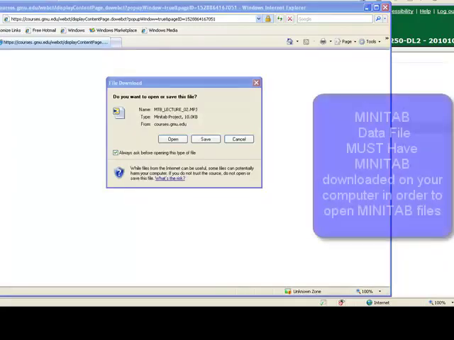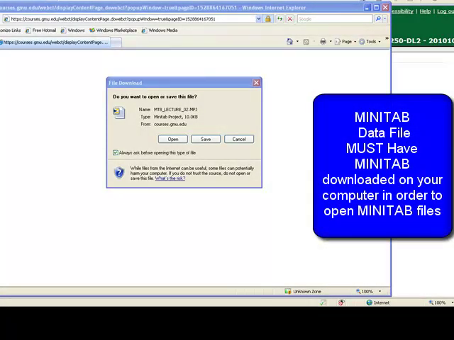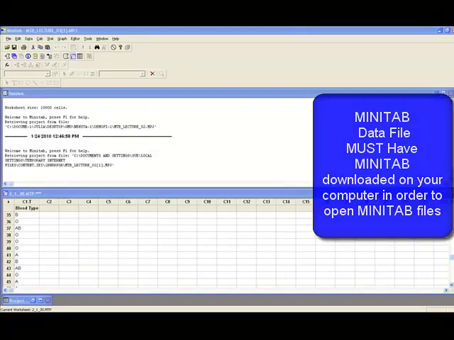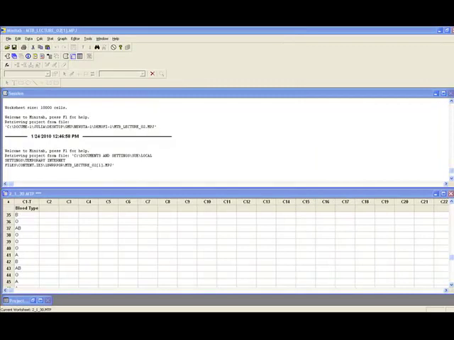And I need to open my file. You must have Minitab 15 loaded onto your computer in order to open up these files. So we open up the Minitab file and we see the blood types right there.